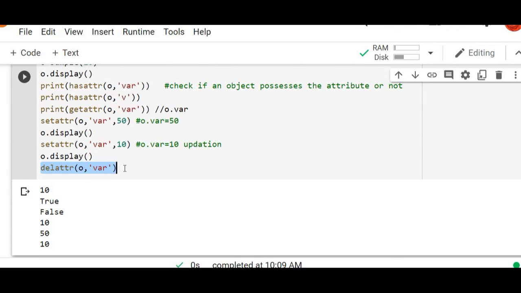And again, we can delete the attribute. Suppose you have many member variables or many attributes for the object, and you want to delete one specific attribute: delattr of o comma var. This means that it deletes o dot var. That is the understanding.